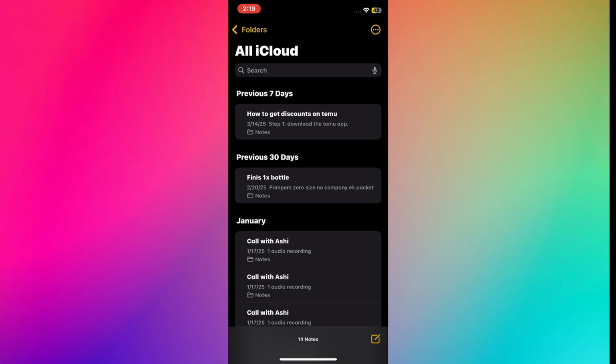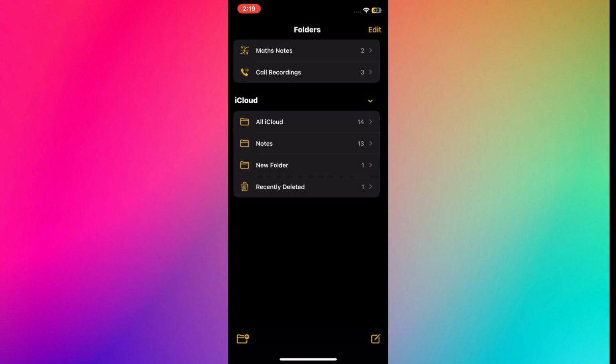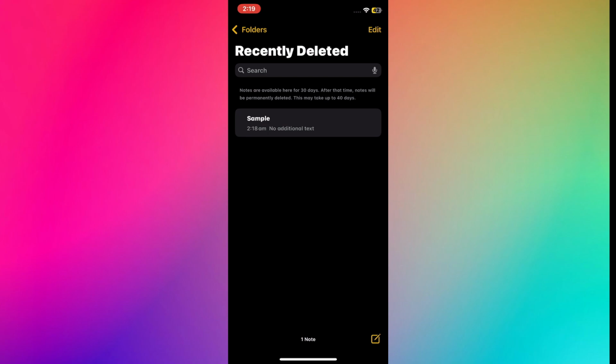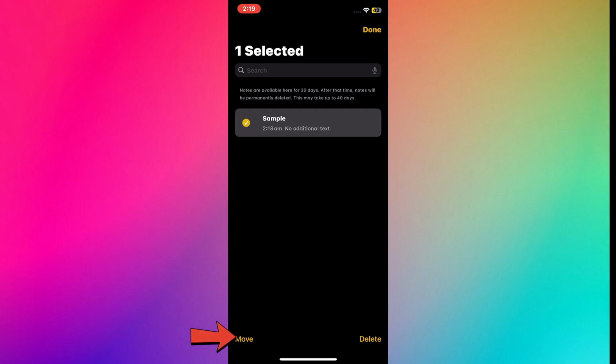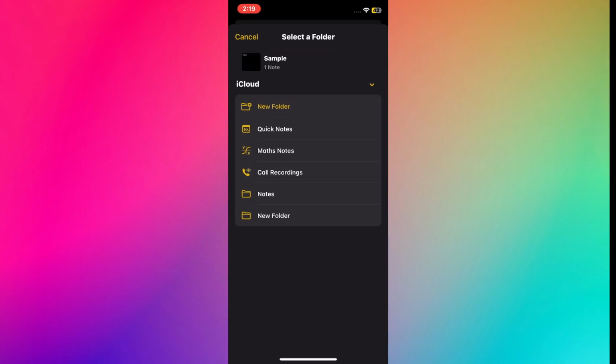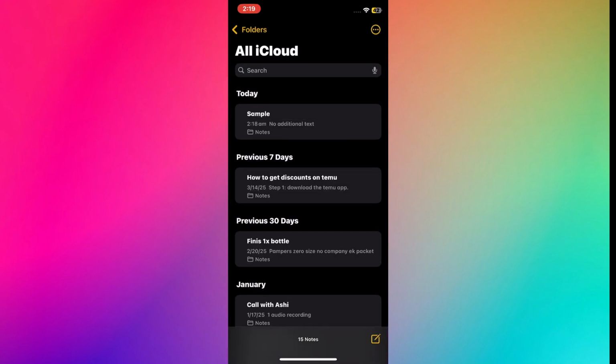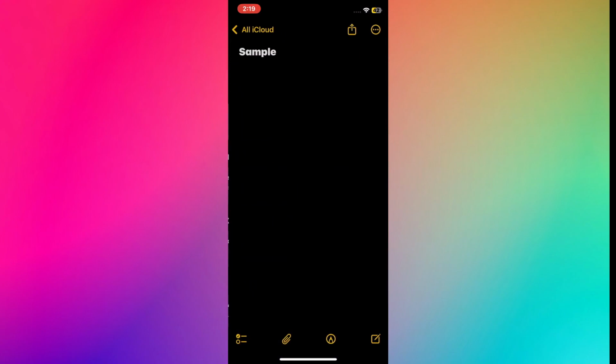If you want to recover it, all you need to do is go to the top left and click on Folders just up here. You will then see a list, and as you can see, one of the options is Recently Deleted. So we can click there, and you can then see the notes you've deleted. Then if you want to recover it, you can click on Edit in the top right, select the note, press Move in the bottom left, and then select Notes. It will then be moved back, and you've recovered it. You can go look at it again, and it's that simple.